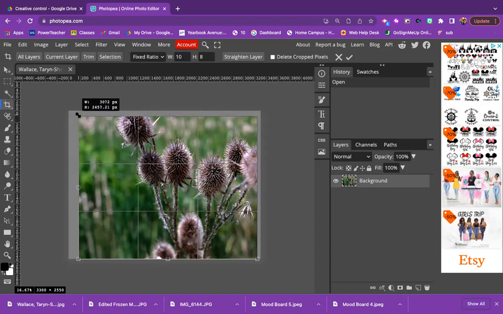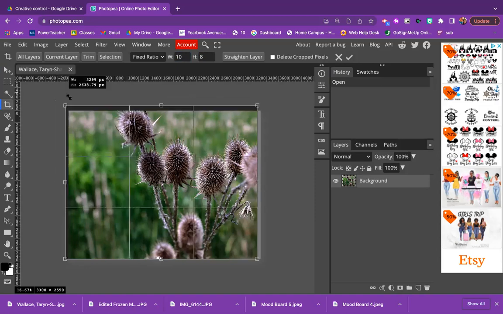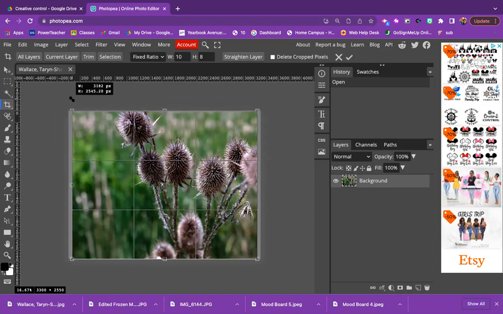And again, you still want to stay inside of the frame. You don't want to come out like this to add more to the picture. You want to stay inside. Once I have it like this, you want to select this part where it says delete cropped pixels. Then click the check mark.